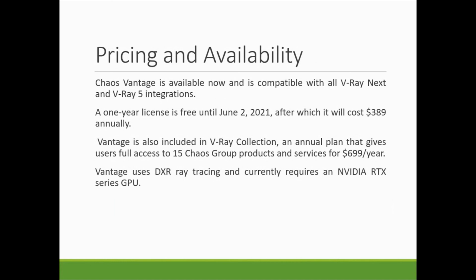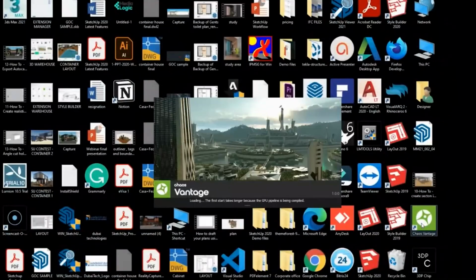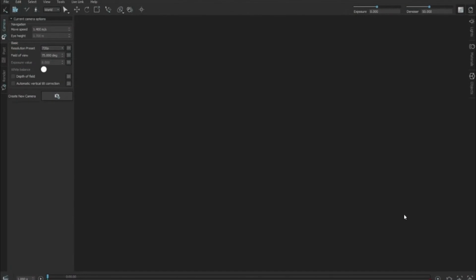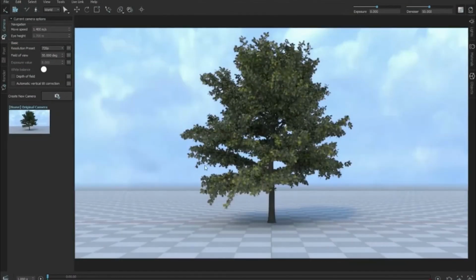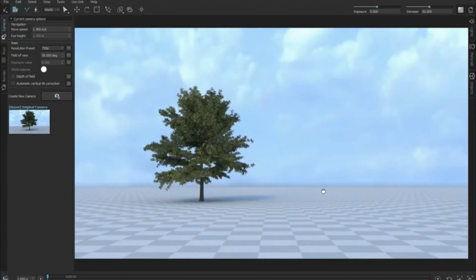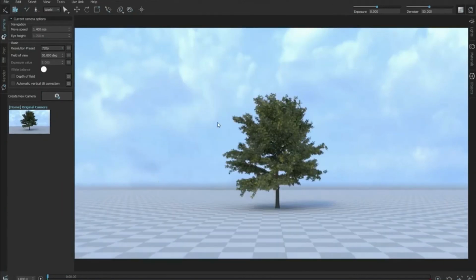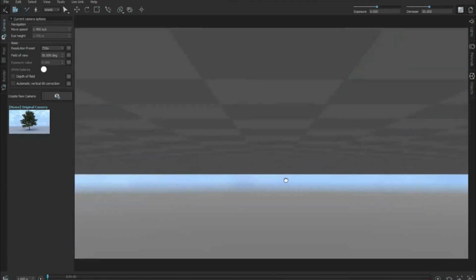Now I'll show you how Chaos Vantage works. Once we open Chaos Vantage, it takes no time to load the scene. It will take less than 1 minute. See, here it's done. Now this is how the window looks.